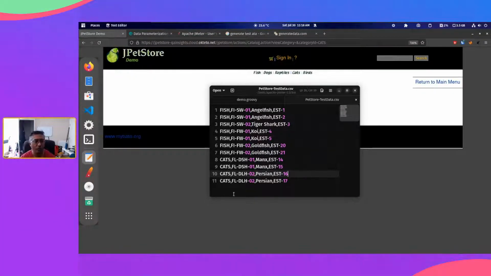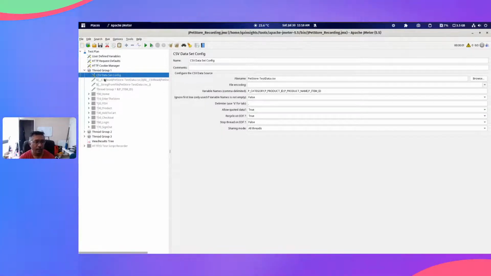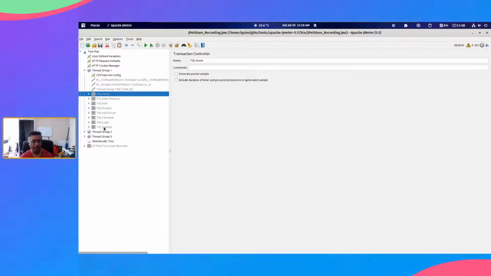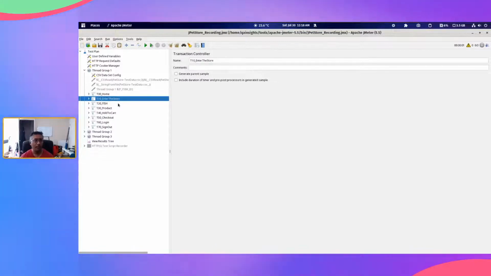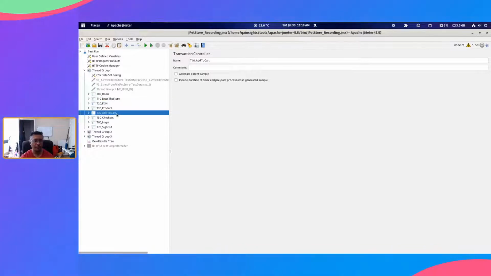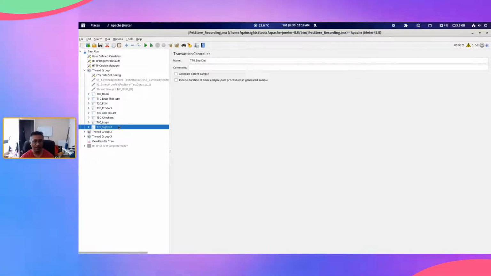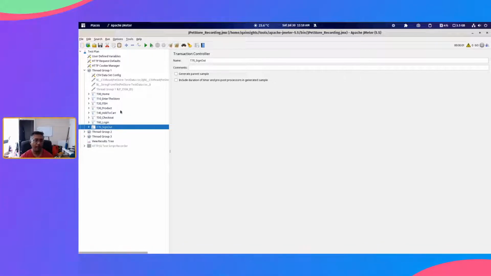Okay, now let us go to JMeter, and let us quickly go through the script we created last time. These are the steps we followed, right? We launched the home page, entered the store, picked fish, added that particular product, and added to cart, checked out, and then at last it asks for login, and we log in, and then we sign out. So this is a very simple flow we followed, and this flow has issues.